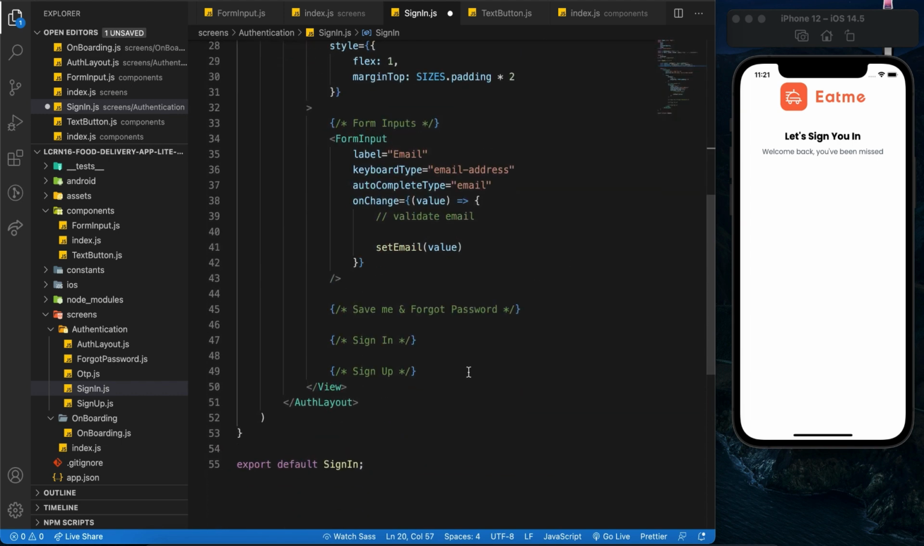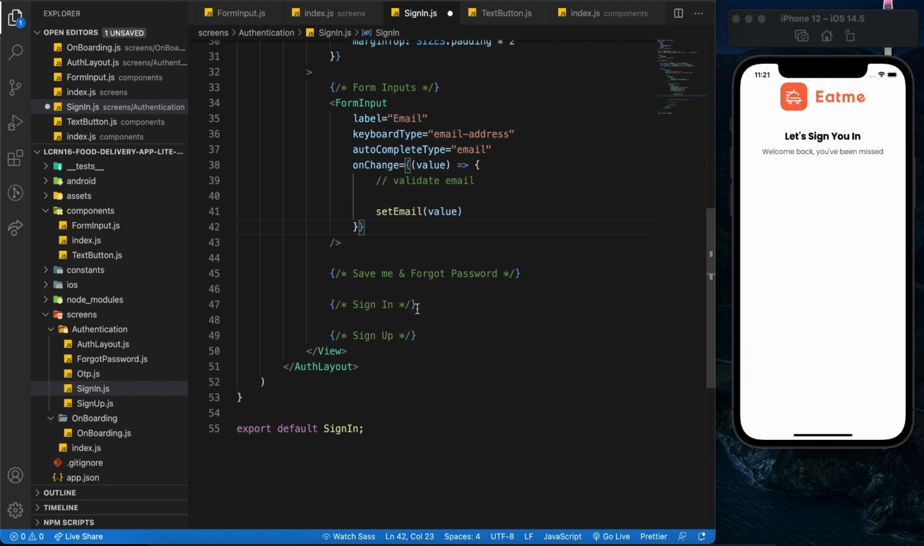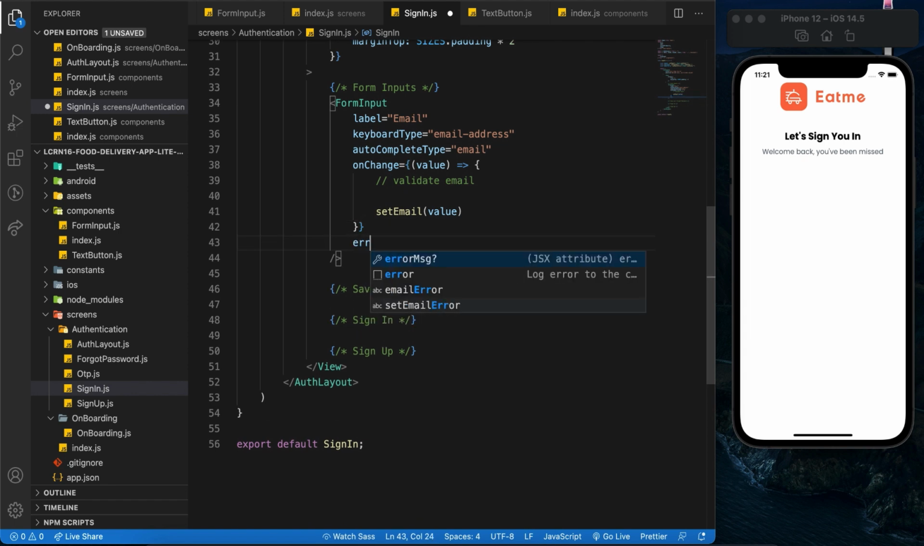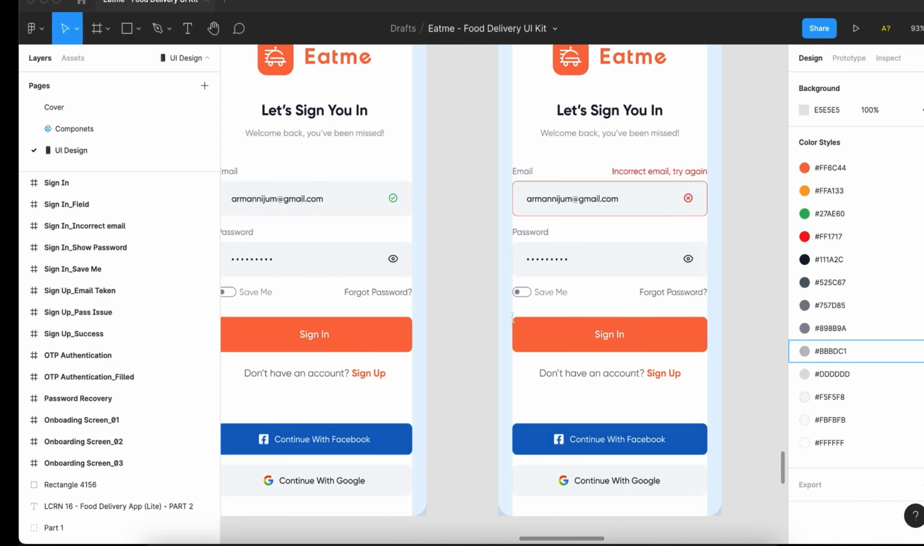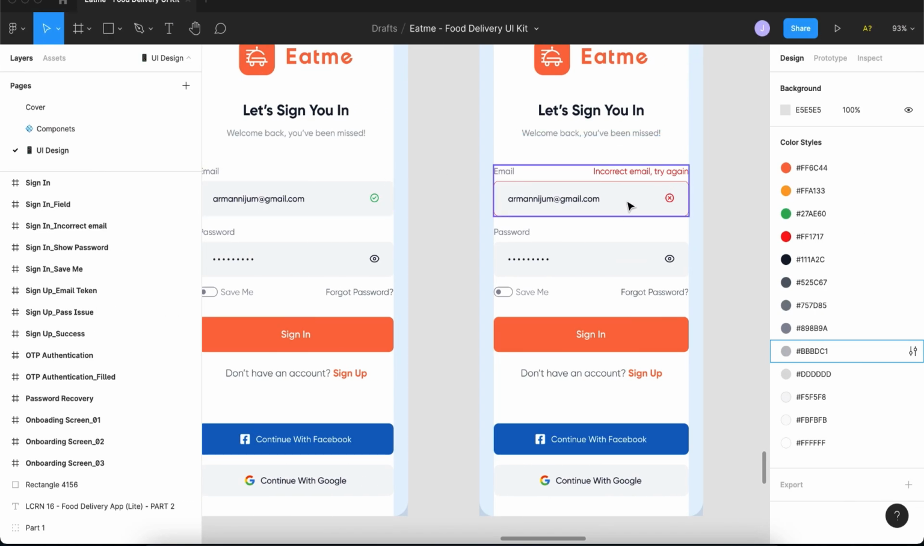Alright, now go back to the form input component. After the onChange prop, we need to supply the error message prop as well. So error message equals to email error. And lastly, we need to supply the append component prop. This is for the tick or the cross icon later on.